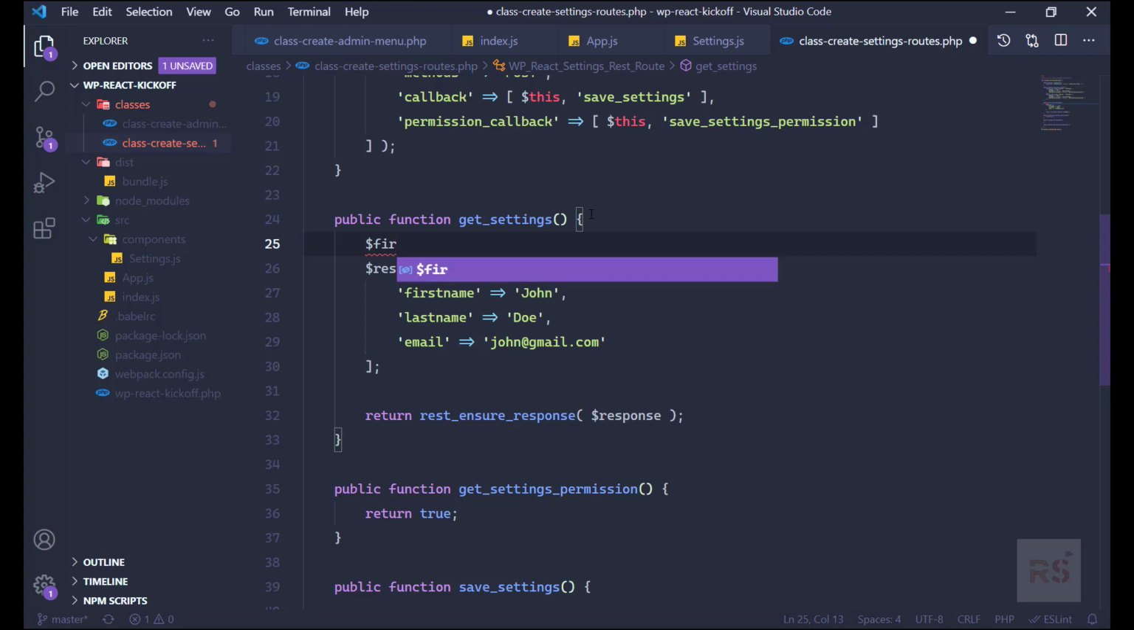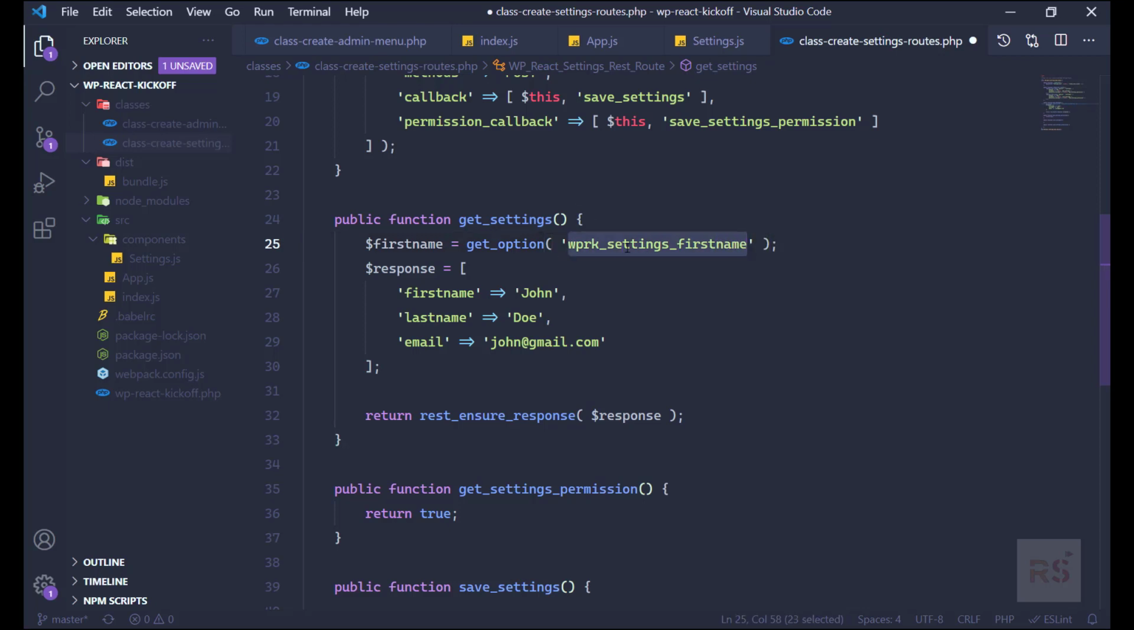So for first name, we can get the value with get_option, right? And we can define a key. So let's say the key is wprk_settings and then first_name. So this will be our key name, where when we save the value it will be saved through this key, and we can access it with get_option, although this key is not created yet, but we will be creating it.